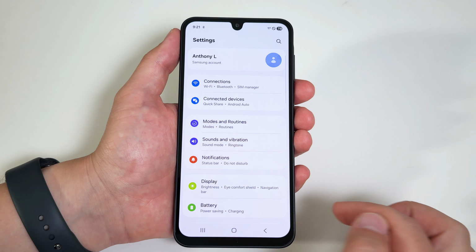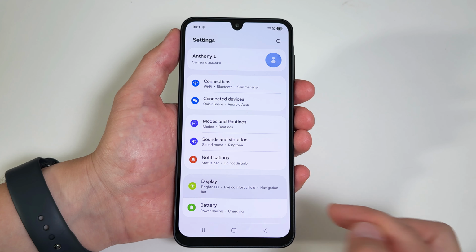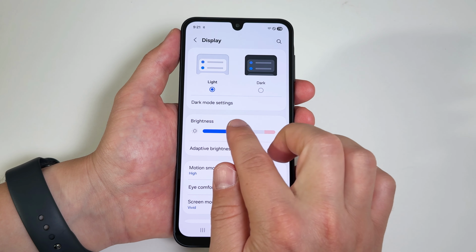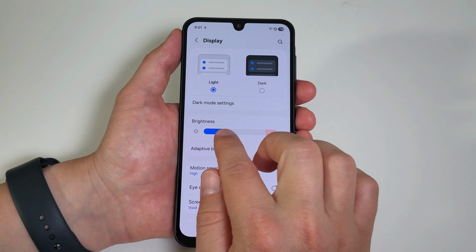Another place where you'll find all this is in your settings. I'll go to Display, and from there, I can move the slider and turn adaptive brightness on or off.